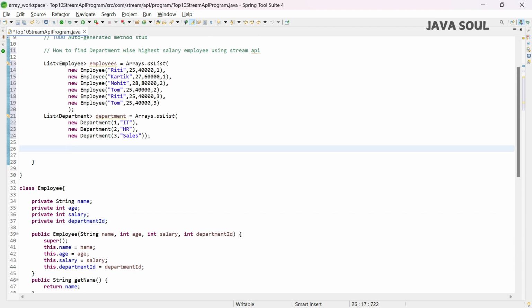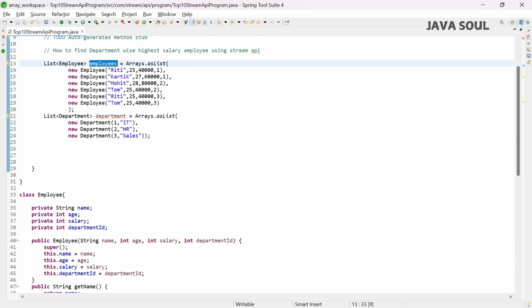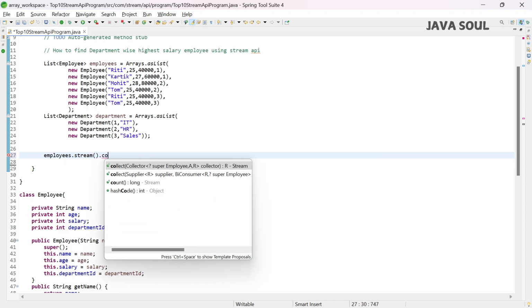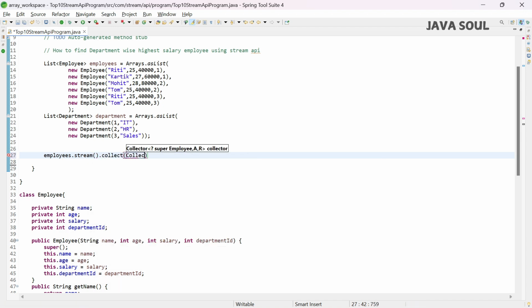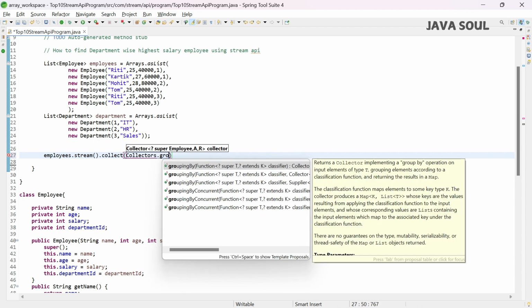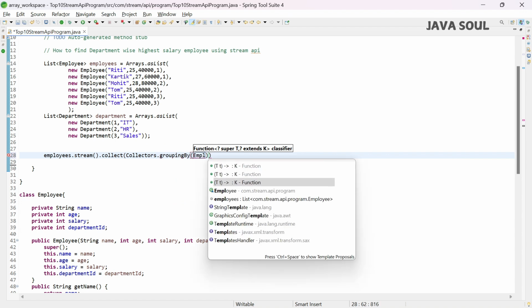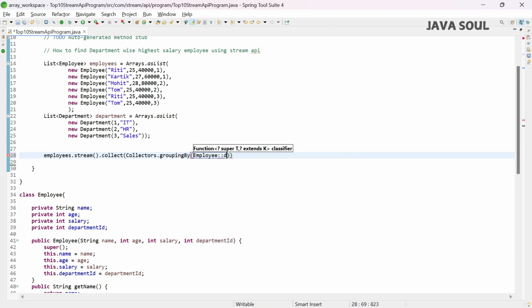Let's write the logic here. First we need to call the stream function to get a stream from the list so that we can perform operations on the stream. Then we'll call the collect function. Here we'll use Collectors.groupingBy, because we need to group based on the department ID. So we'll call the department ID.